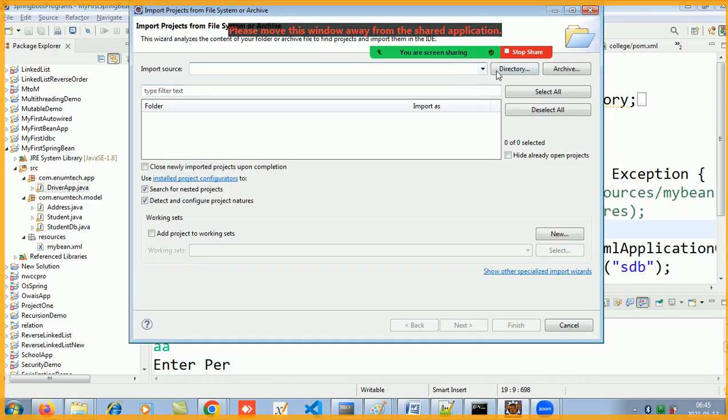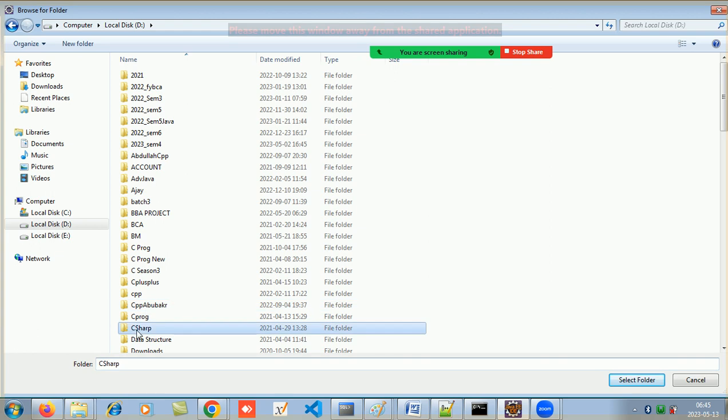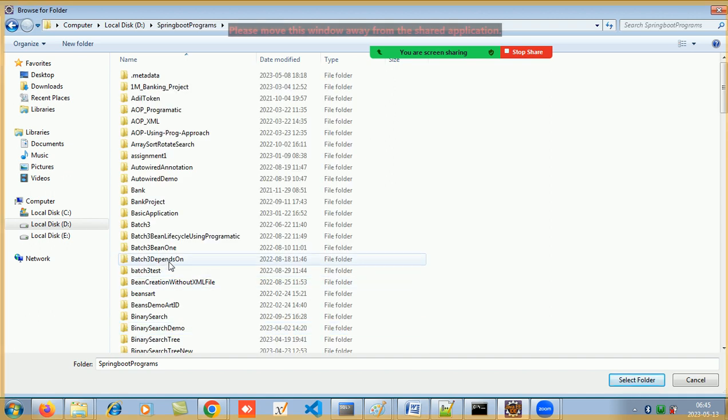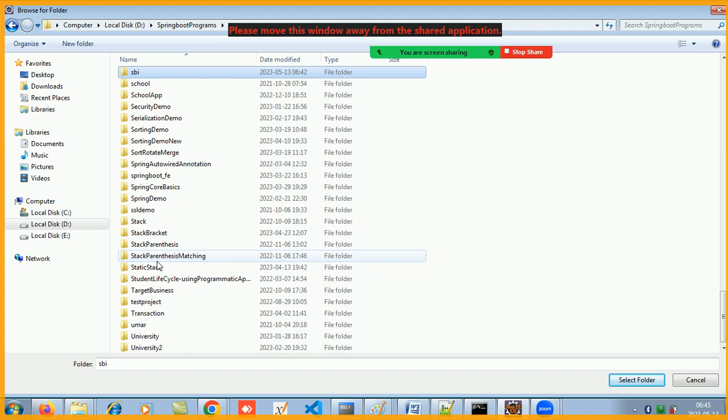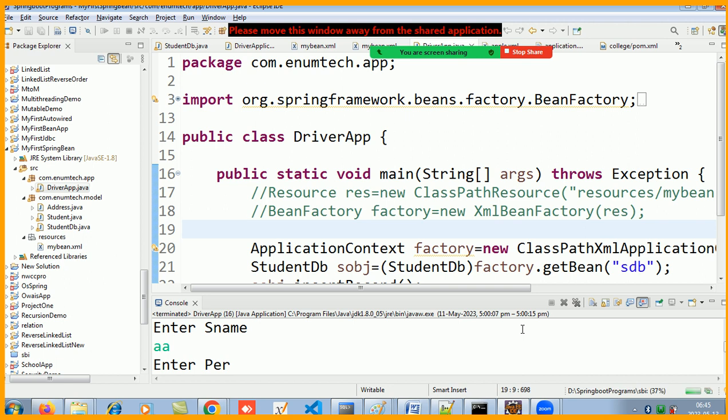Go here, you choose it now, wherever you had extracted it, that folder. What is the folder name? SBI. Okay, this was the folder. You select it and you finish.